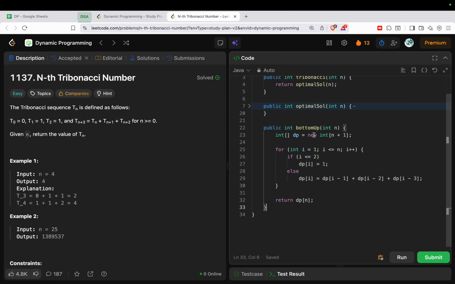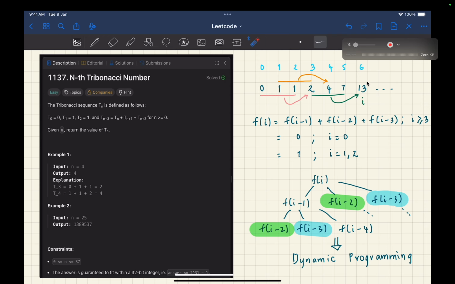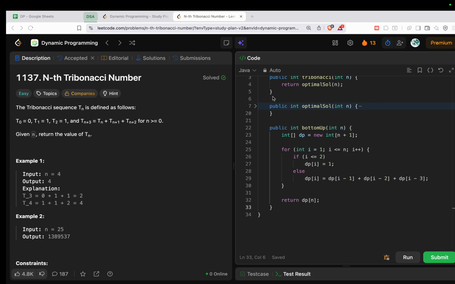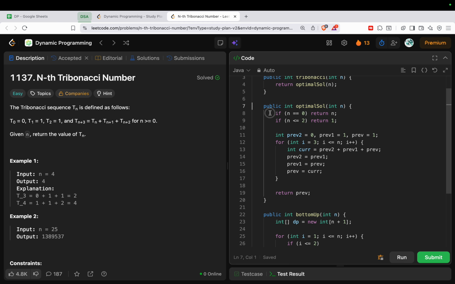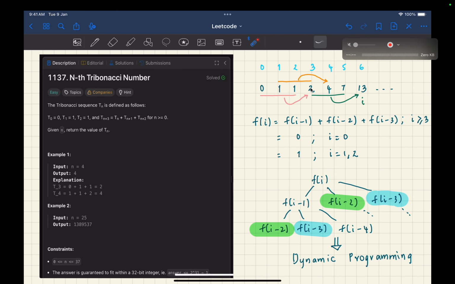But if you keenly observe, at any given point our answer will only rely on just the three previous states. So we don't have to store all the computed values. If we only keep track of the last three states, that is more than sufficient. So what we will do is, if n is equal to 0, then we'll return 0. If n is less than or equal to 2, we'll return 1. Now in order to compute this, I need these three values, so I will define this as previous 2, this is previous 1 and this is previous.